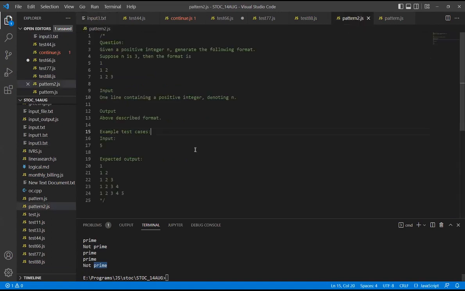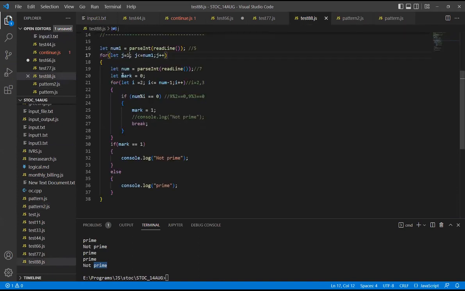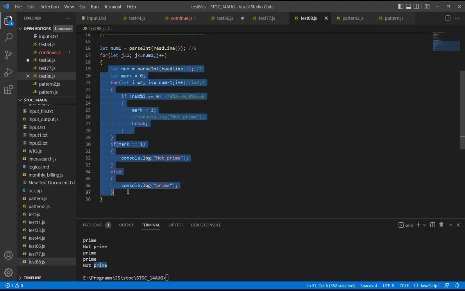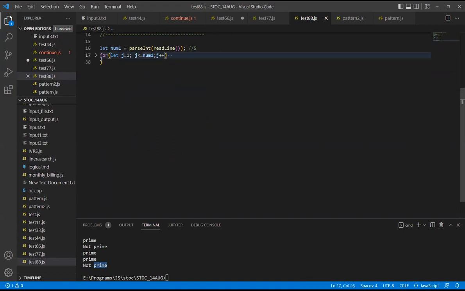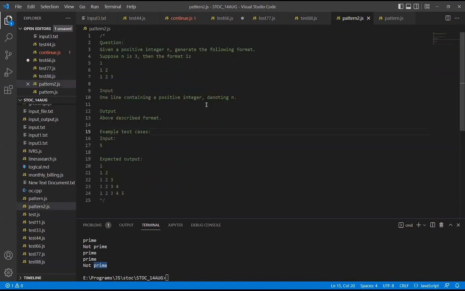Now let us go to this program. I hope you understood this one, right? Prime number program. I did the same thing, just included it in a for loop. This number changes by reading the file, and it tells me how many times I need to run the for loop. As simple as that. I'm good to go to pattern 2, right?